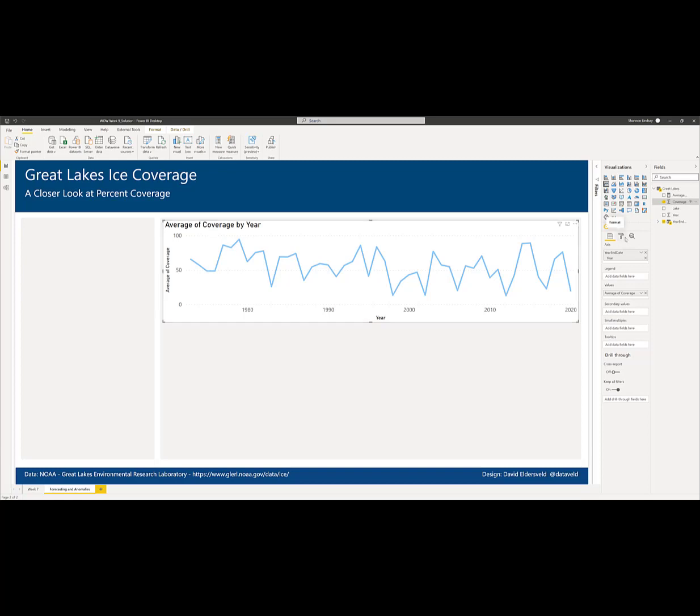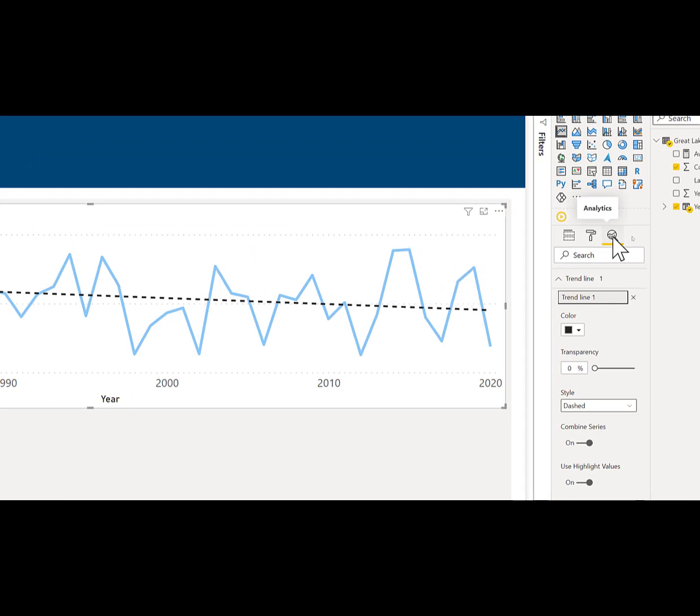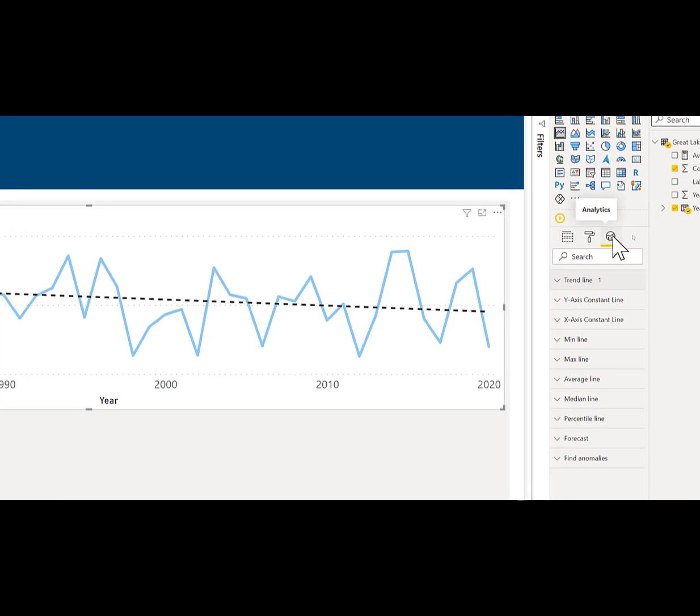Now, I am going to take this a couple of steps further. If you'll remember correctly, we have a trend line on our graph, and then we also have the forecasting turned on. So the trend line was a part of last week's challenge, but we'll just go ahead and add that. And we did that right here on the Analytics tab, or pane rather, and all you need to do is add a trend line. You can then specify the color, the transparency, the style, the combined series, or use highlight values.